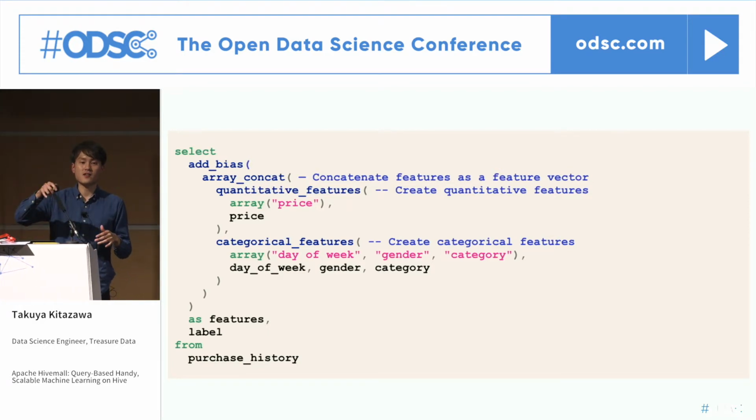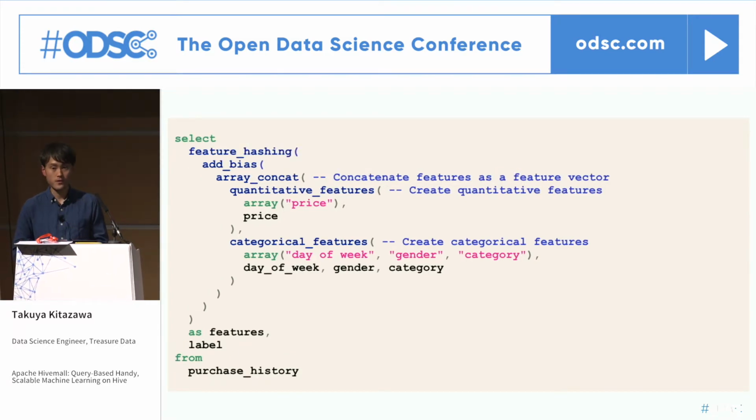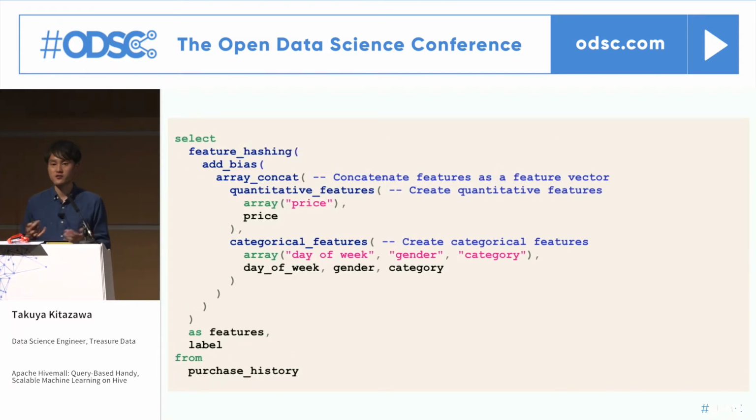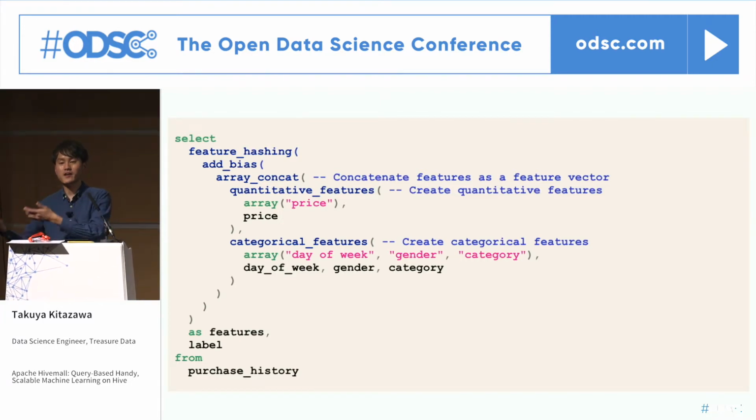You can add the bias term to your model if you want. It generally improves your prediction accuracy for unforeseen data. Or, like I explained before, you can apply feature hashing to the feature vector created before. Anyway, you can create pairs of a feature vector and your objective target value by using some Hivemall functions. This is the feature engineering part you can implement by using Hivemall.